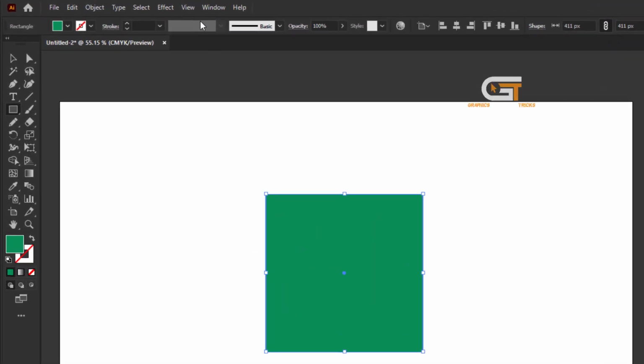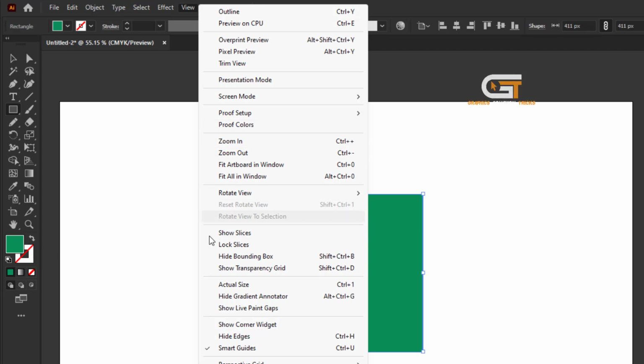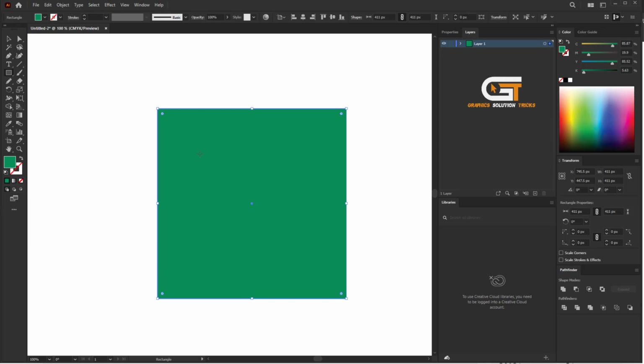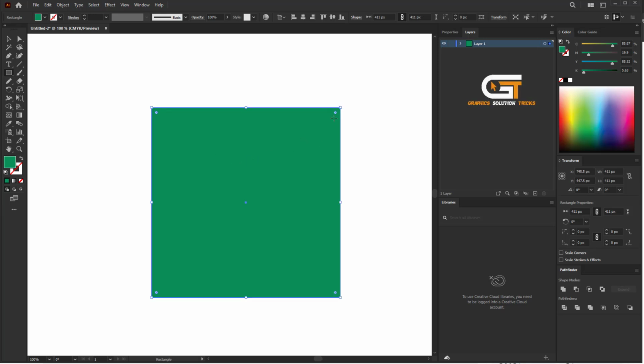Then go to the View menu and click on Show Corner Widget. Here we see the round icon, and simply drag this. We see a round corner around the shape.